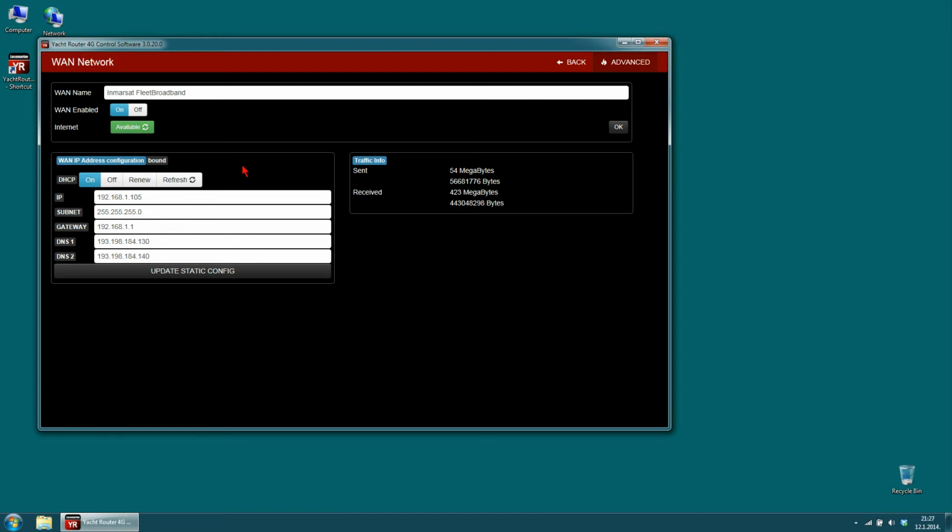Here you can see that my Inmarsat Fleet Broadband router dedicated the following IP address to the Yacht Router, 192.168.1.105. Subnet is 255.255.255.0. A subnet is a logically visible subdivision of an IP network. All devices that belong to a subnet are addressed with a common, identical, most significant bit group in their IP address. Next field is the gateway address.